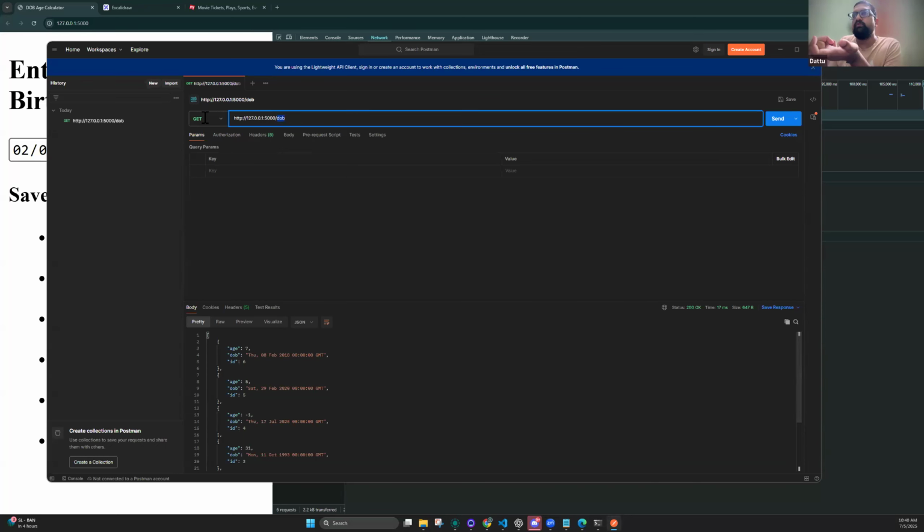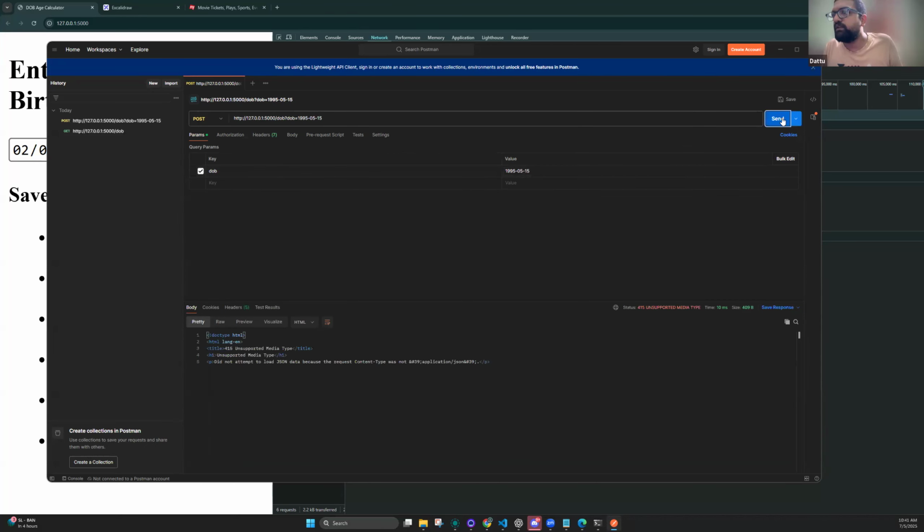So what will I do? I'll change it to a POST call, and with the POST call I need to submit some parameters. How does that look? Content type is equal to JSON, key is equal to DOB, 1995 0515. Okay, we'll give it a try. Unsupported, did not assume load JSON.